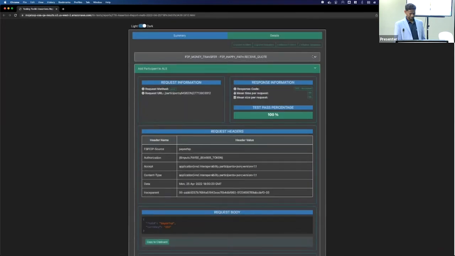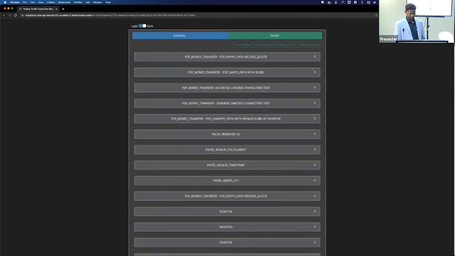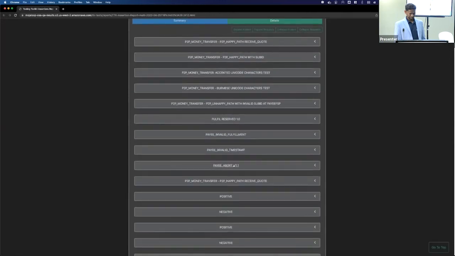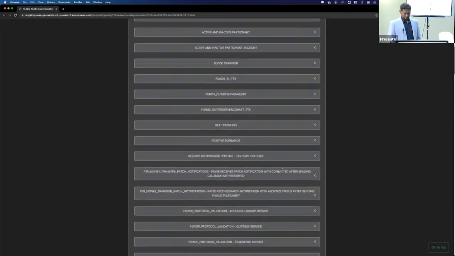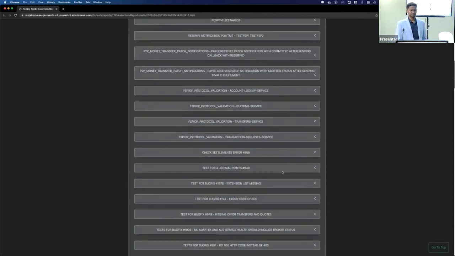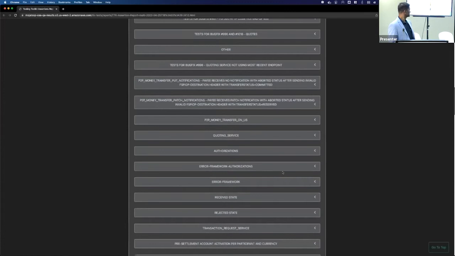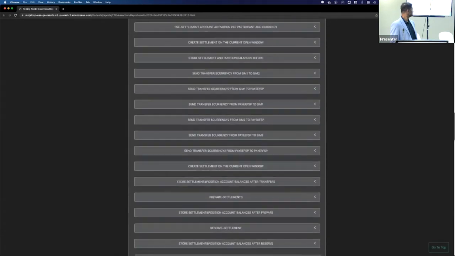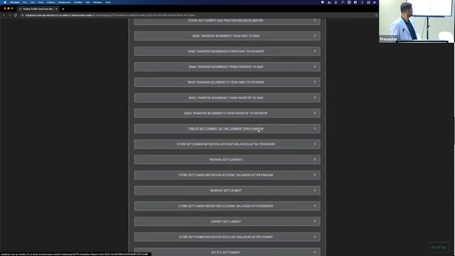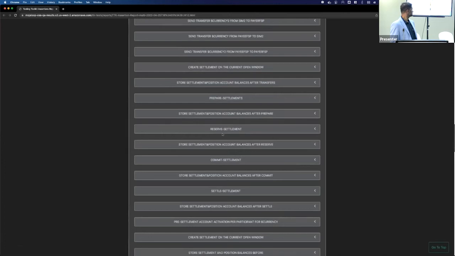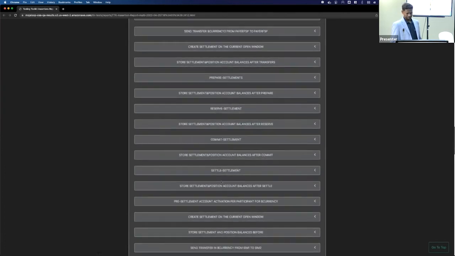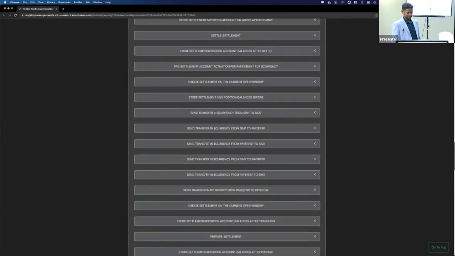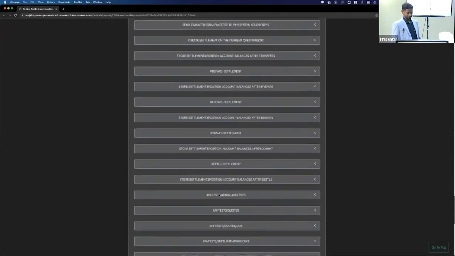And along with that, I also mentioned we also have included tests for the payee abort, etc. And you'll also see the tests for the settlements down below, the settlement management. Here you can see tests for creating settlement windows, settlement position balances, etc. And we have some tests of transfers themselves, as well as creating the settlements on the current open windows, prepare settlements, reserve settlements, commit, as well as finalize the settlements themselves, a couple of different use cases, etc., all the way down.